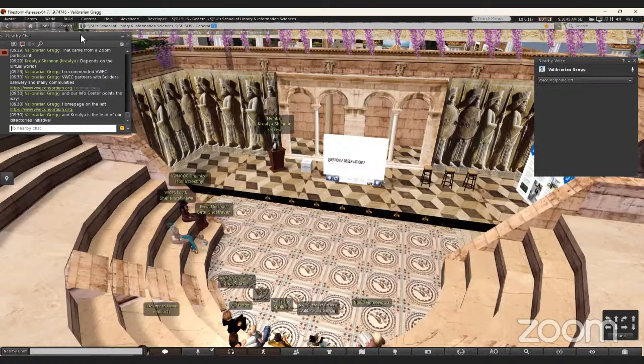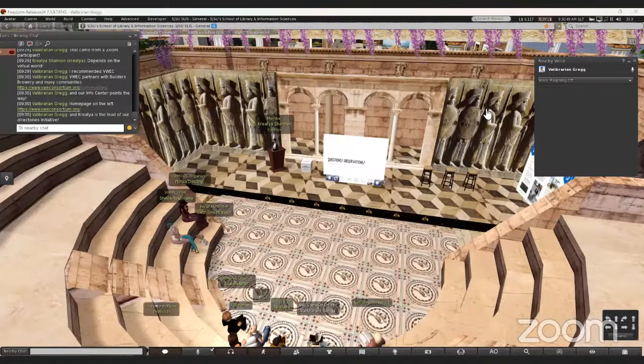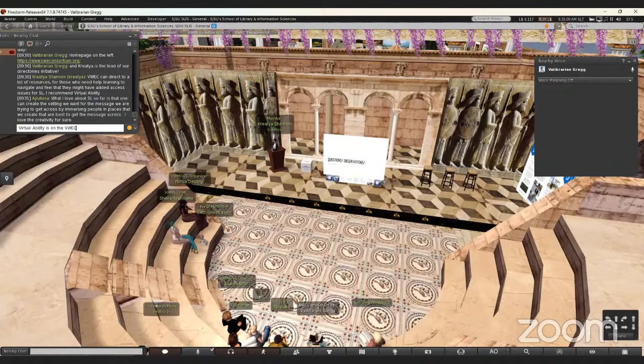For Second Life in specific, I recommend Virtual Ability. I have personally, in an internship that I did, worked with General Herron. And that group I have found to be incredibly supportive.